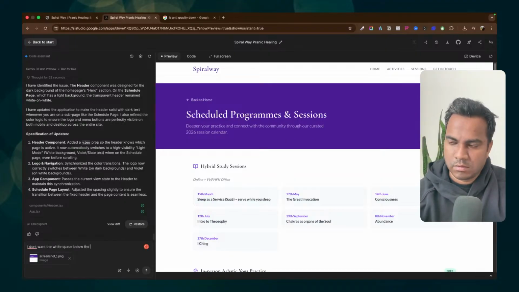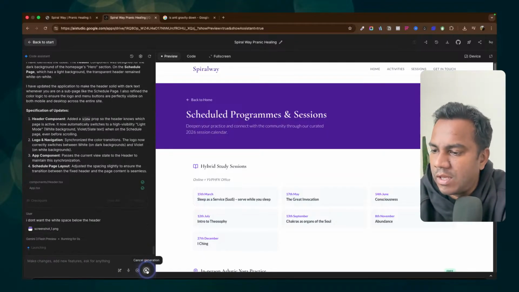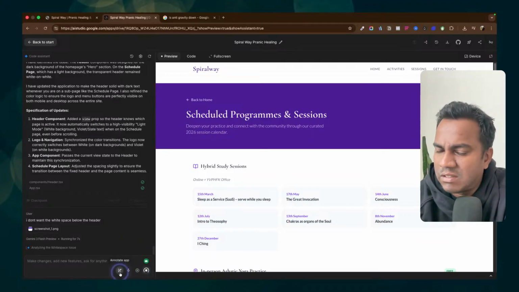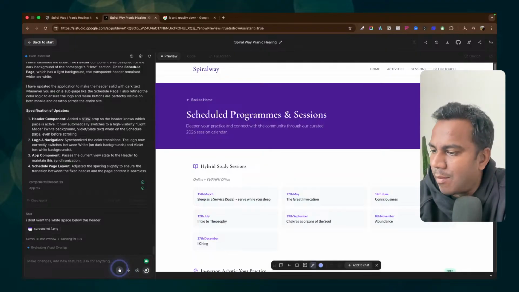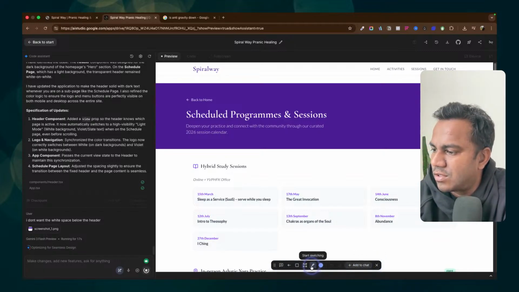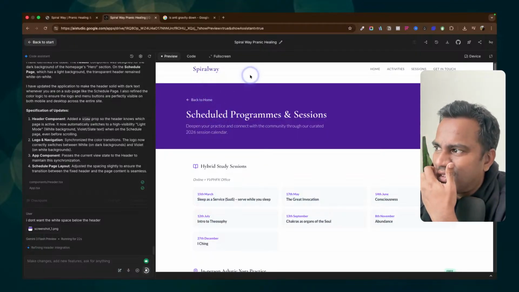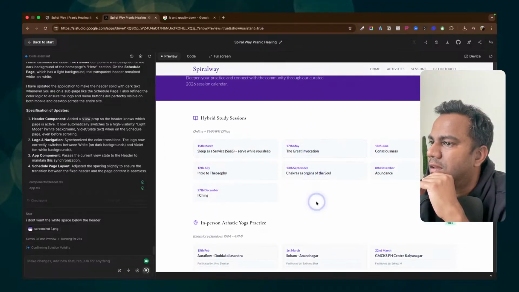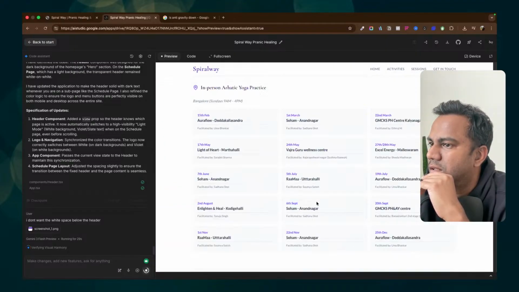Below the header, I don't want the white space below the header. So that's a cool feature out here, the annotate app, where you can actually add text or add a triangle, add an arrow or a comment, or just draw sketches. So I didn't like this. There's a white space here that has been added. I don't want that white space to be there. So I just asked it to remove the white space.